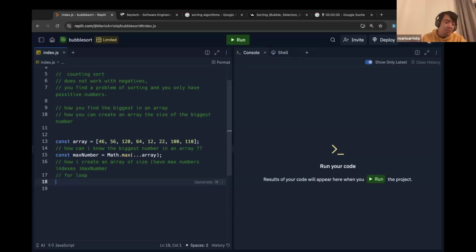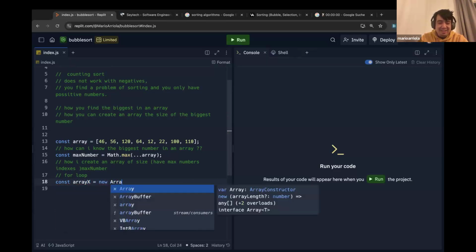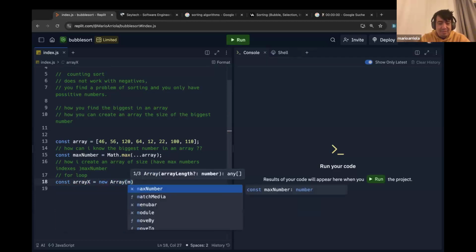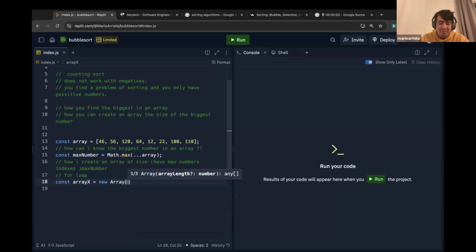Without the for loop, you say? Without the for loop. It would be nice if you try it in this case. Do you remember the new Array? Exactly, new Array. const array X, exactly. You just say a new Array in this case, and we will just say it max number, for example.